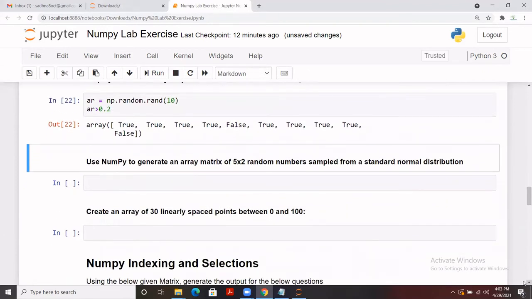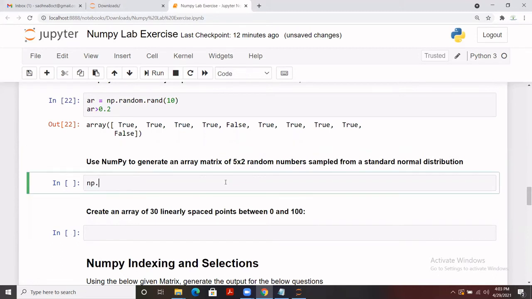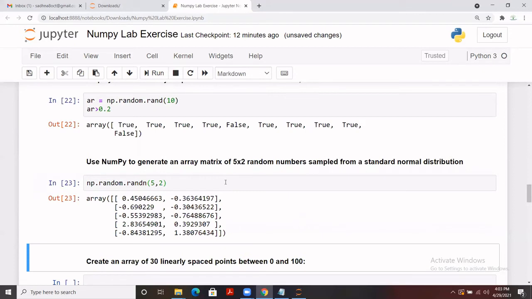Next question is use NumPy to generate an array matrix of 5 by 2 random numbers sampled from a standard normal distribution. Obviously, we'll be using random for that purpose. So np.random.randn, that is the normally distributed value we'll be getting, and that is 5 comma 2. So it will be 5 rows, 2 columns. So that follows the standard normal distribution. In case you want to know more about this function, you simply go to NumPy and check the random module and the randn and how it works on their official website.